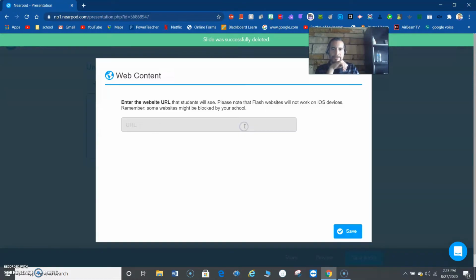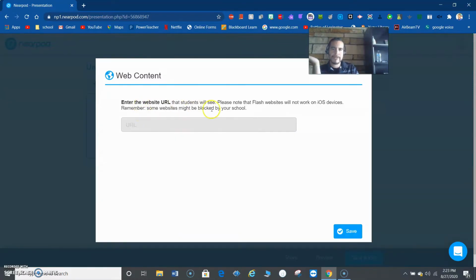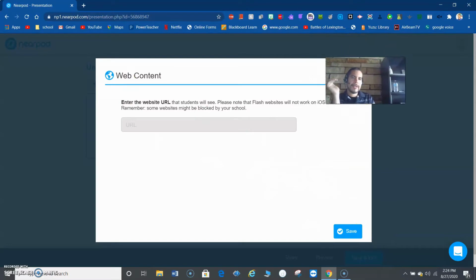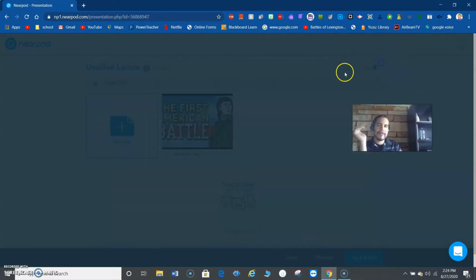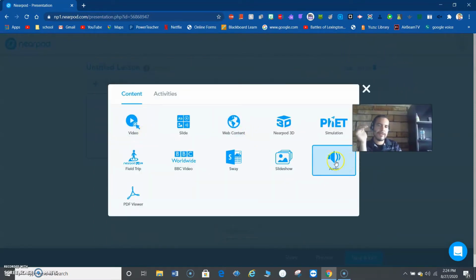use a web connection. So there, students will see, please note the Flash Web will not work on iOS devices. Remember, some websites might be blocked by your school. So here you can put a website that they could look at, and then when they come back, they answer questions. This one I wouldn't recommend, because like it says, if they're using their phone or something like that, then it's not going to let them.